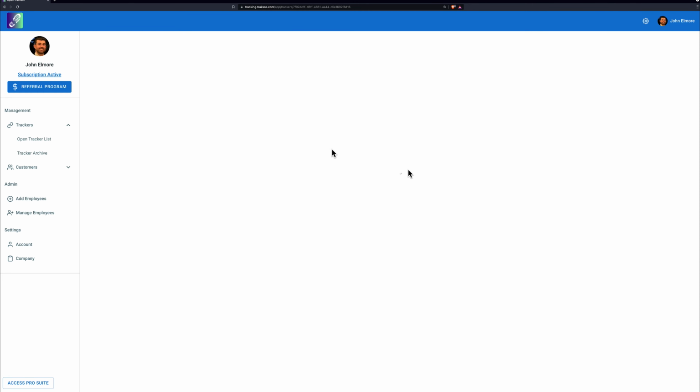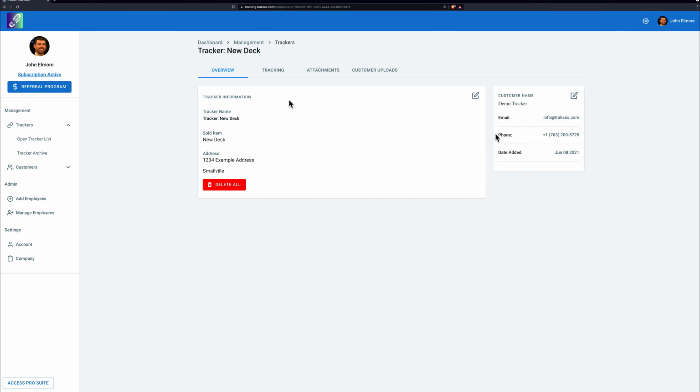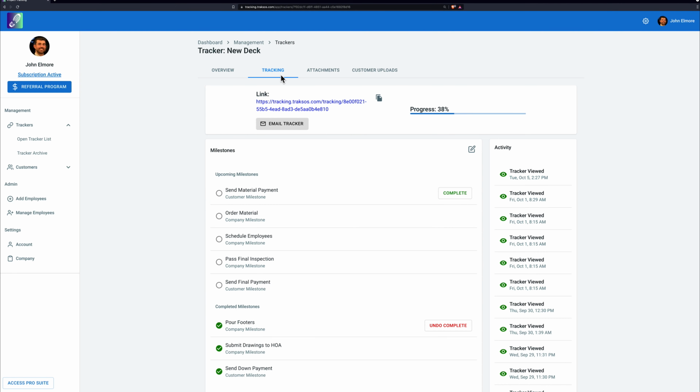I have a basic overview of this tracker. So I have my customer information, customer name, phone, date added, and then my tracker information right over here. Under tracking, this is the special link for that customer, and I can email the tracker or copy the link. If I click email tracker, it'll open up your default email app and put in a template email explaining what the tracking link is to the customer, pulling the customer's email address for this tracker, and automatically filling it, so all you have to do is hit send.